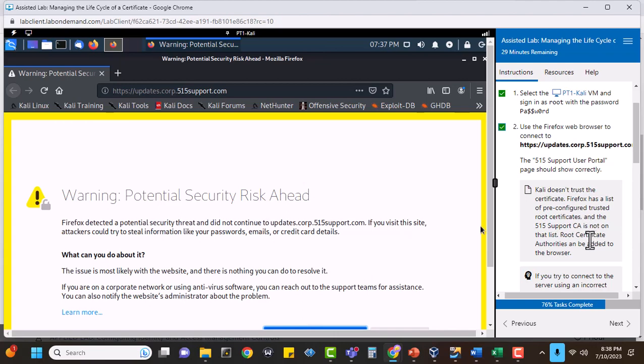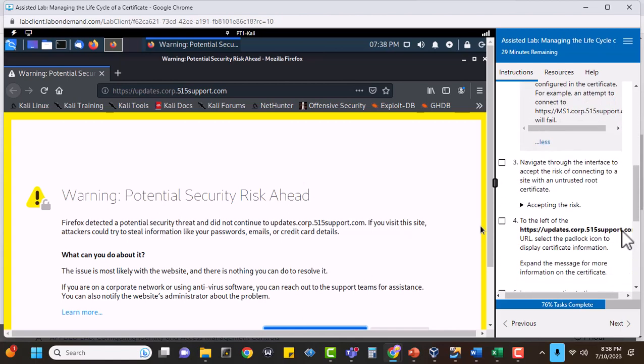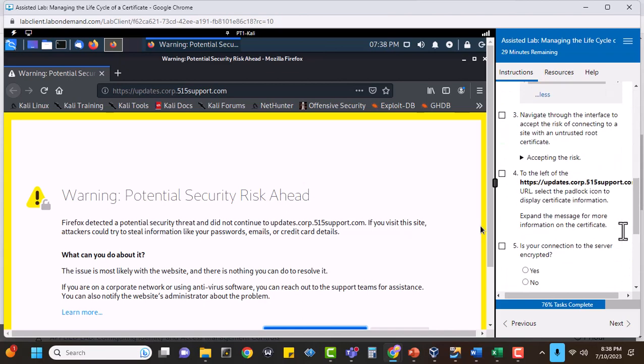Kali doesn't trust the certificate. Firefox has a list of pre-configured trusted root certificates, and the 515 support CA is not on the list. Root certificate authorities can probably be added to the browser. If you try to connect to the server using an incorrect link, an error is displayed, but we did this. Okay, so now we're going to navigate through the interface to accept the risks.